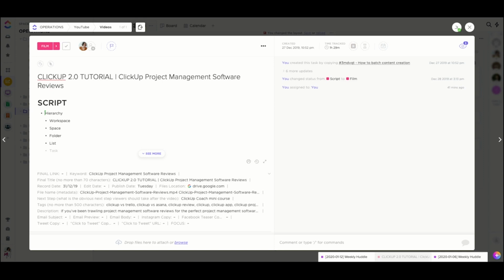We have the 3 dots over here, which are all the additional features that you have for your task. So you can grab the link to this task, which you can share in the likes of your Slack or with someone else on your team. I do this all the time because I have my ClickUp and my Slack integrated. You can also copy the task ID, especially if you want to refer to this task elsewhere in ClickUp. That's a really handy feature.